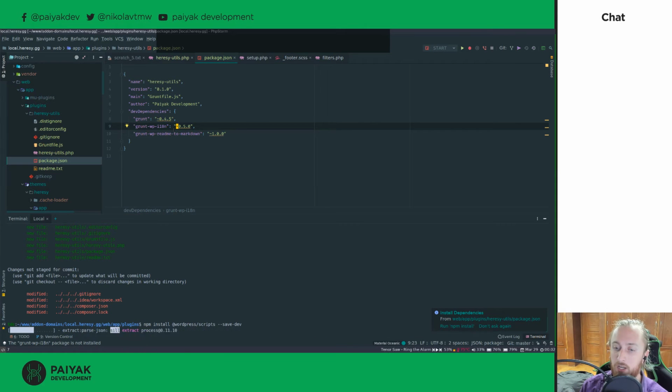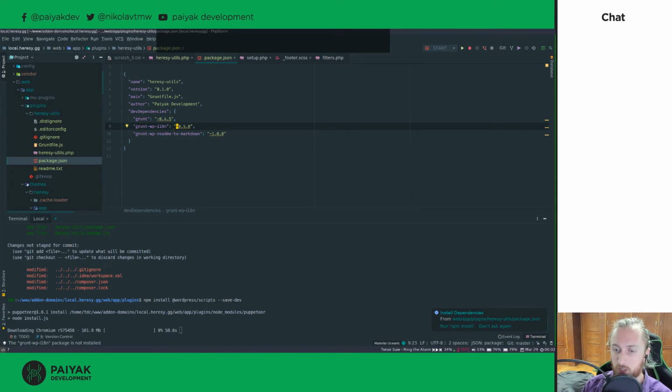Takes a little bit of time. There is an alternative package manager called Yarn, which is supposedly faster. Technically, I think it's faster as well. It's just an old habit to use npm instead of Yarn. I'll probably switch someday, but yeah.